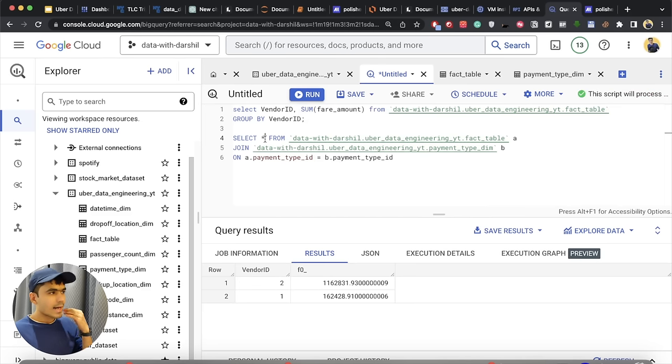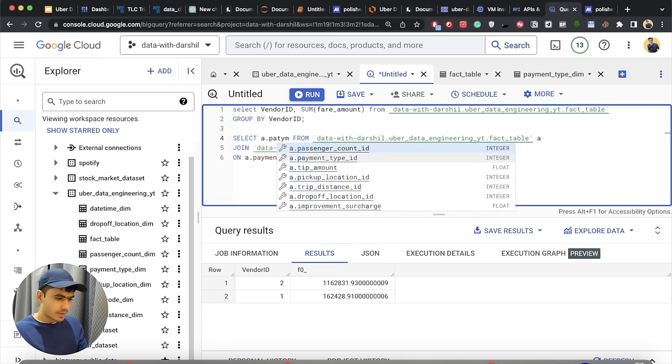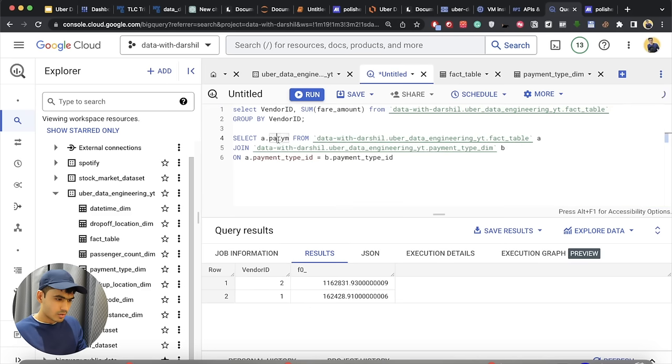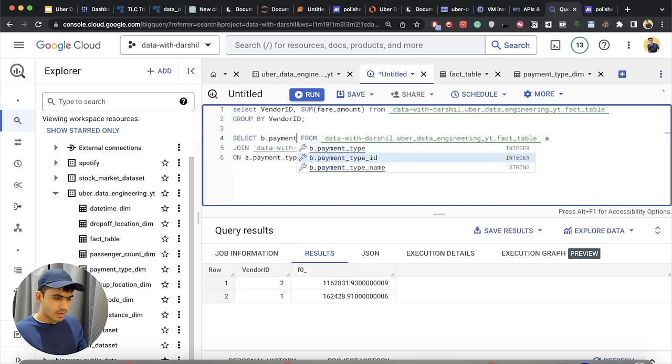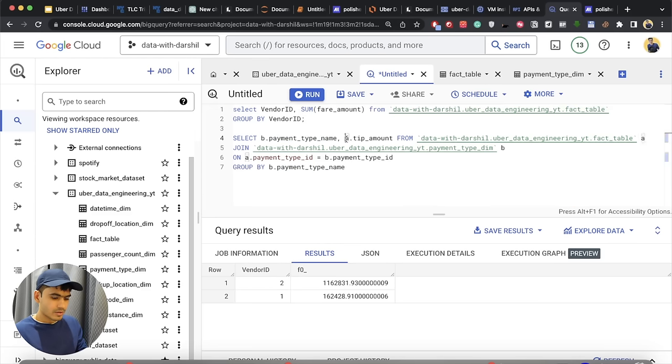What do I want to extract? The average tip amount by the payment type. I want to extract the average tip given based on the payment type, because if someone is using a credit card, they are more likely to give more tip. Maybe if they are using cash, they might give less tip. So let's find out. We can say b dot payment type name and a dot tip amount, group by payment type name, and I can just do sum. We can also get the average, but let's just go with the sum for now.